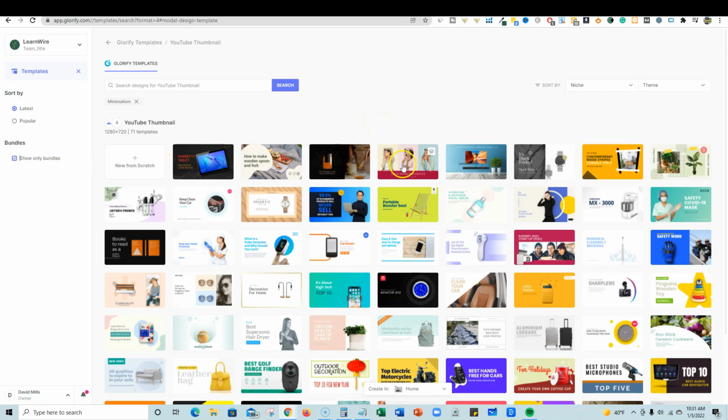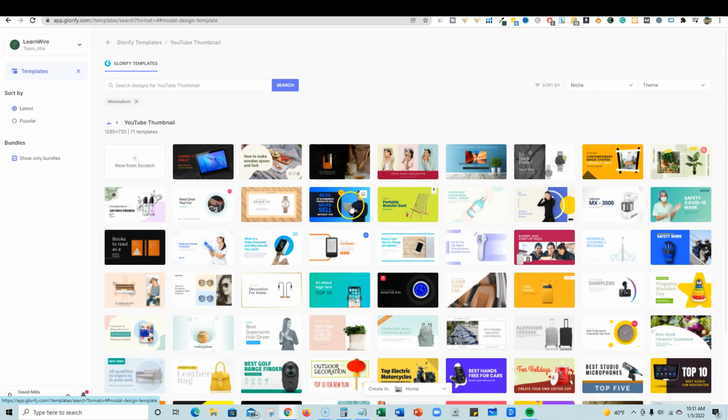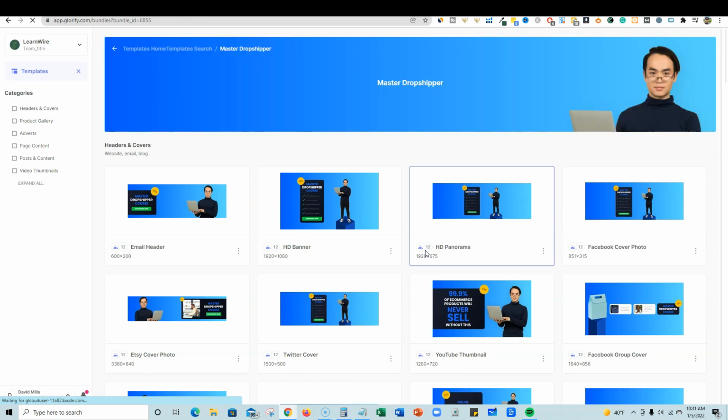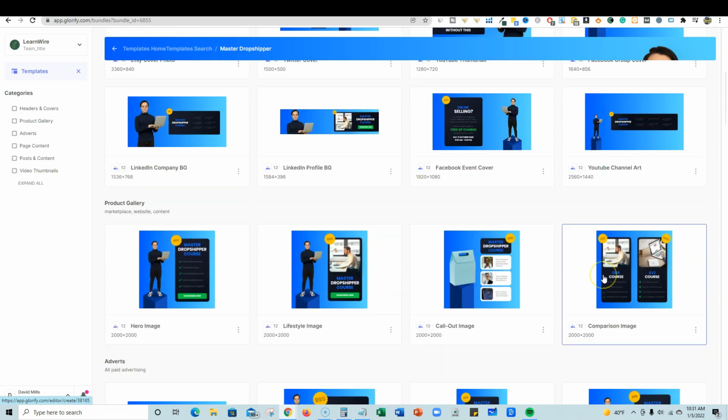It's only going to give you the thumbnails that are included inside of bundles, which most of them are. I'm going to click over here and you can see more like this, open bundle. Instead of saying use this template, I'm going to come over here and say open bundle. Now watch what happens. Here's where the magic of Glorify really does shine and separates itself from everybody else. You are going to get any kind of image that you would need, and you would just click on it and you could change the person out if you wanted to. But look at the bundle that you get here.